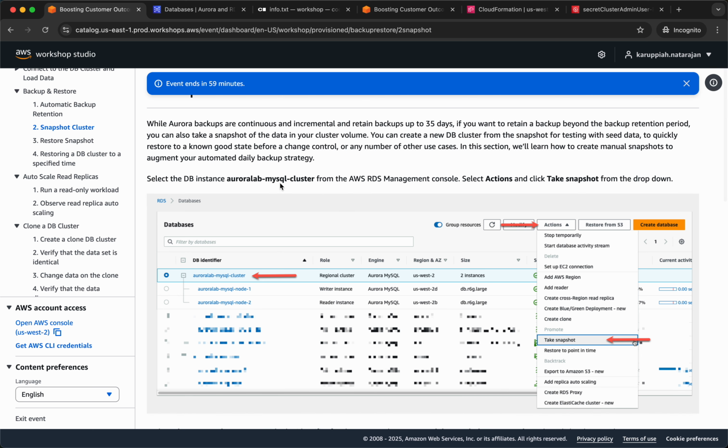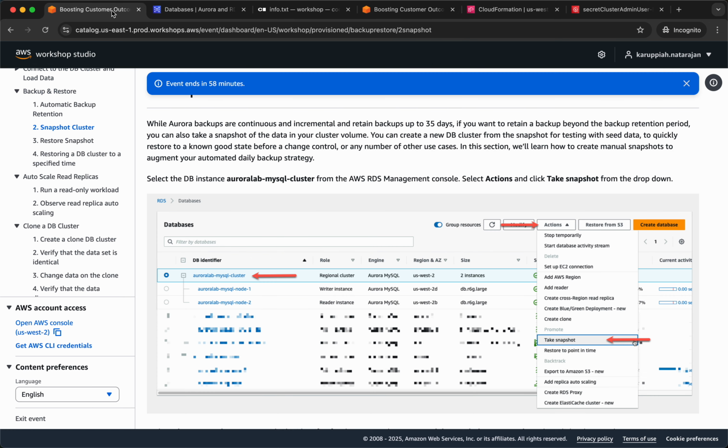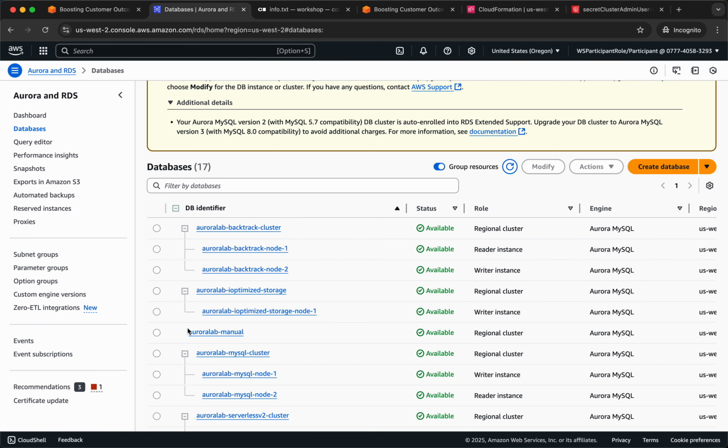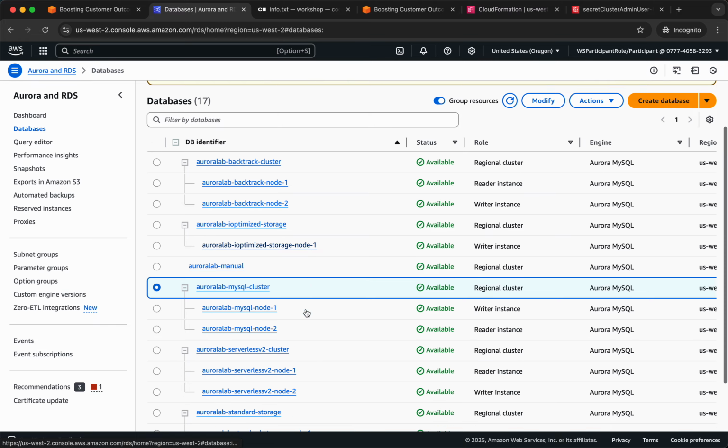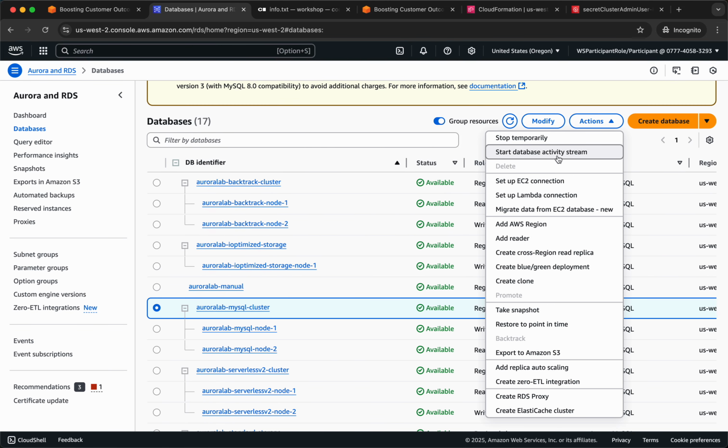So take snapshots. Select the DB instance, Aurora Lab MySQL cluster. Take snapshot. Aurora Lab MySQL cluster, so it is this one. Basically, the others are IO optimized, backtrack, serverless, standard storage, and whatnot. And then actions: stop temporarily, start database activity streams, set up EC2 connection. Cannot be related to it. Isn't supported because the cluster doesn't have a replication source identifier, and you need to first delete or remove the DB instances within the DB cluster. Backtrack is not supported because the DB cluster doesn't have a backtrack window.